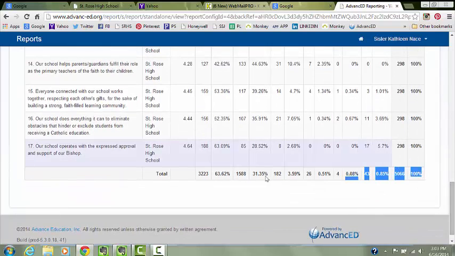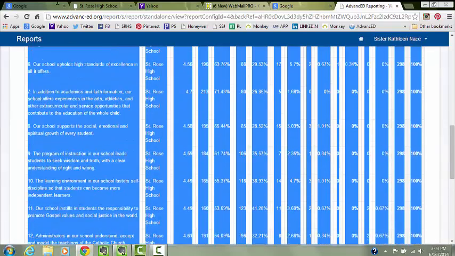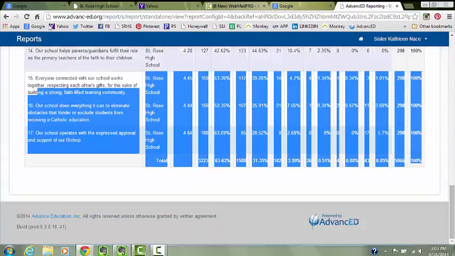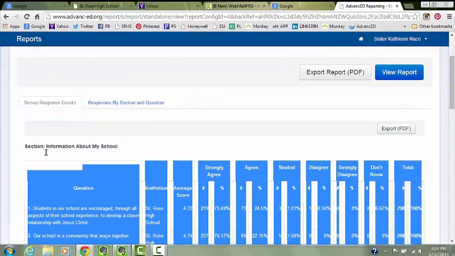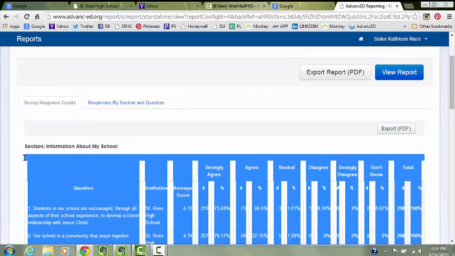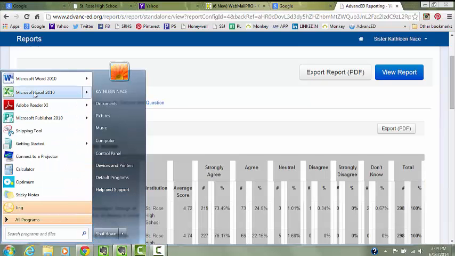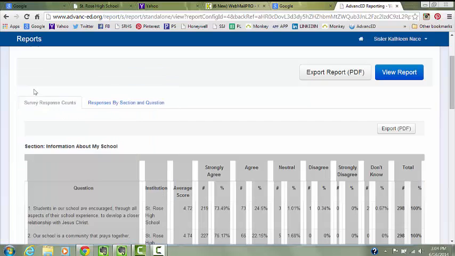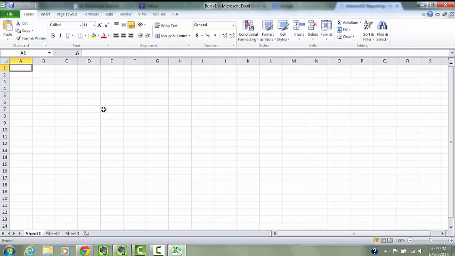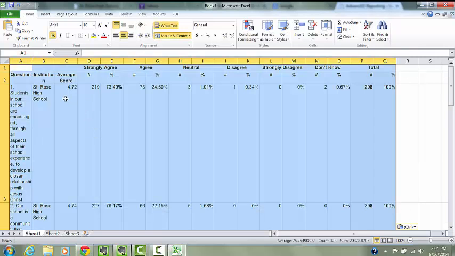If you use your mouse to highlight the screen, and at this point I'm going to type Control and C on my keyboard. If I hit Control C at the same time, that will copy the information I have highlighted. I can then open an Excel spreadsheet, and if I hit Control V, it will paste the information in.